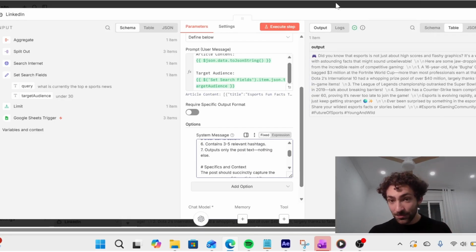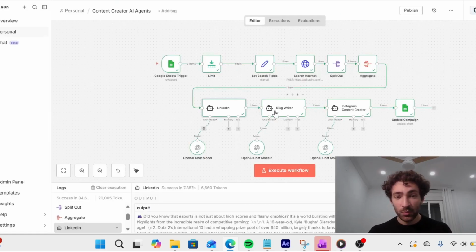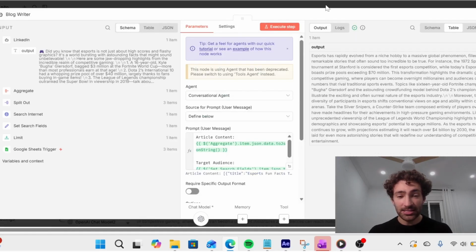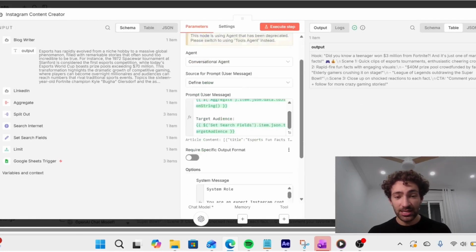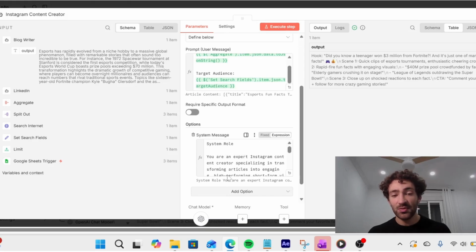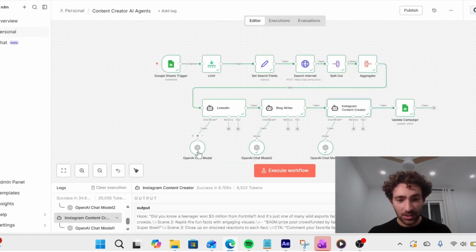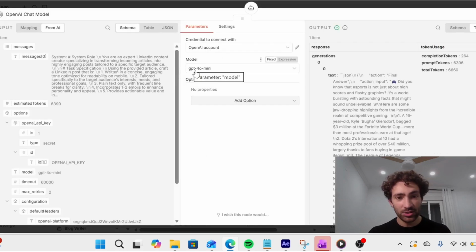Then it gives me an output, and I do exactly the same thing with the blog writer and the Instagram content creator. The only thing that changes in these three is the system message, where I have to specify what the LLM is acting as. In this case, it was an Instagram content creator specialist. For each of these, I've made sure that the model here is GPT-4o Mini. You can try different ones. I found this one works very nicely, so just test them out if you want to try something different.